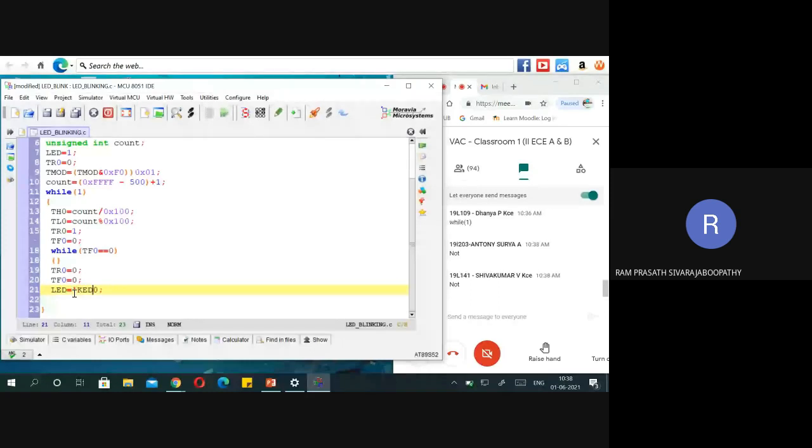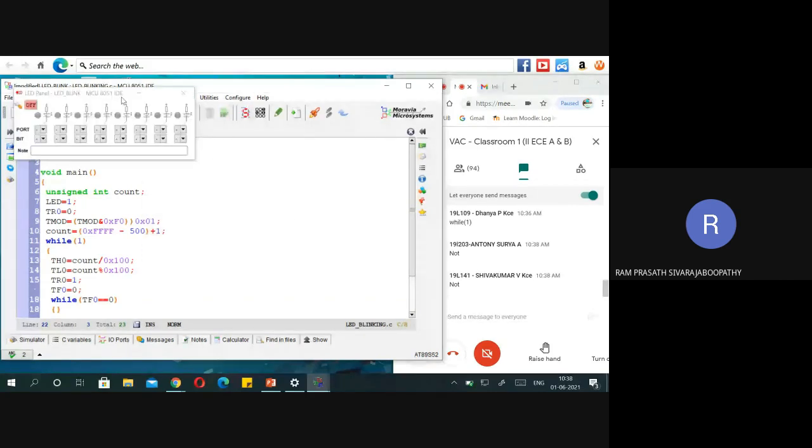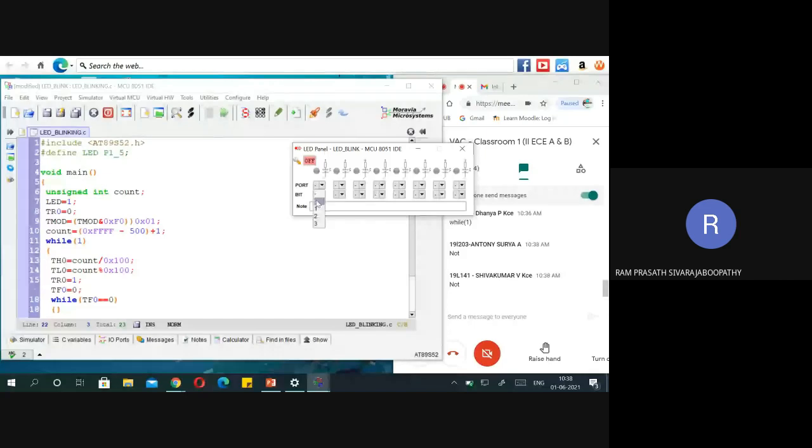Yes, that's it. Okay, fine. That's all about the program. So now we can simulate and write it. Where do I have to connect the LED? P1.5. So what I am going to do is take a virtual hardware, and in that I am going to choose P1.5. Okay, fine.